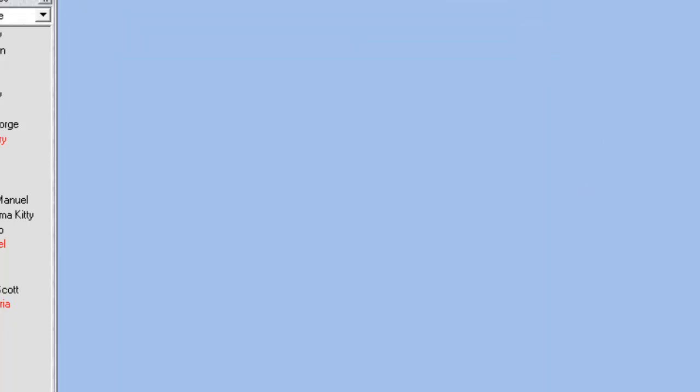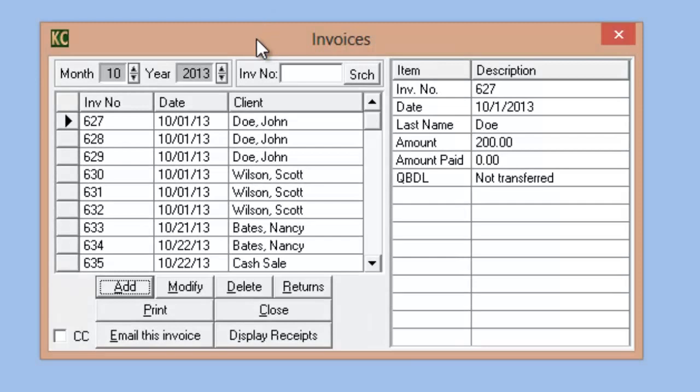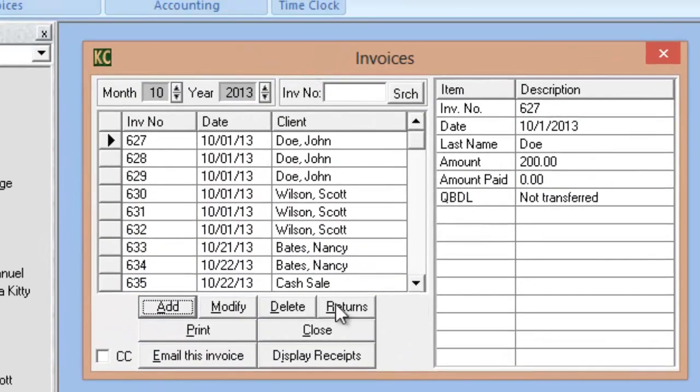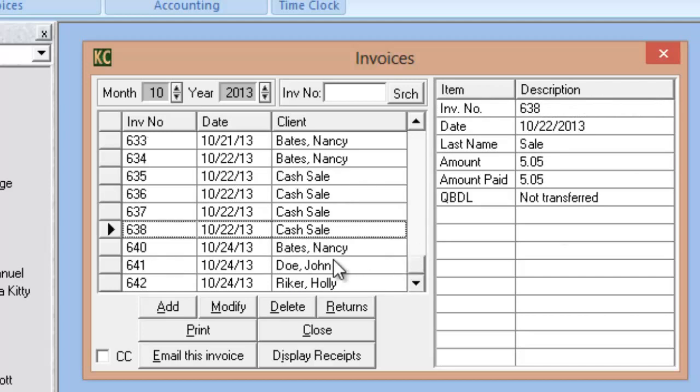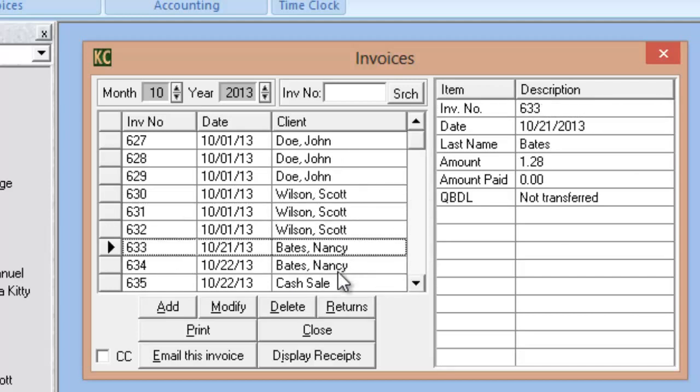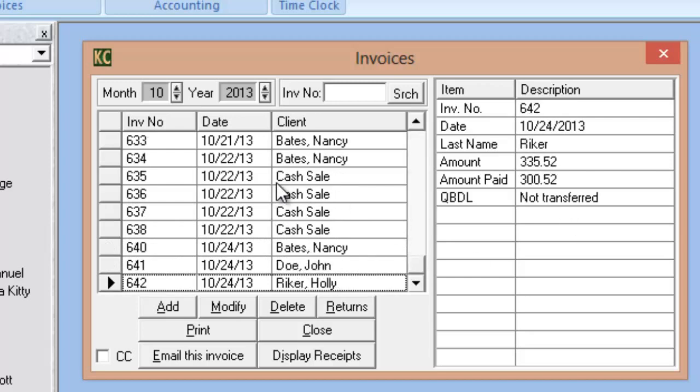And in the accounting section, you'll see we have invoices and receipts. When we go into an invoices section, there's an option here to display receipts. The receipts section has an option to display invoices, so you can toggle back and forth between the two of them if you're researching anything. I'll go back to invoices for the moment. Invoices are listed in chronological order. Information at the right shows us the date, last name, amount paid, whether or not it's connected to the QuickBooks Direct link, the invoice number in question. All that information shows up on the right.